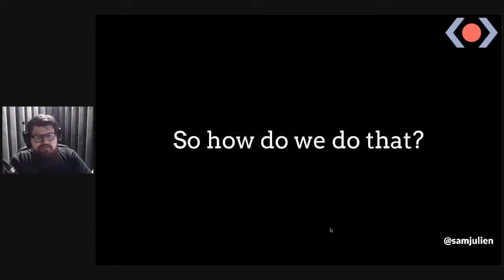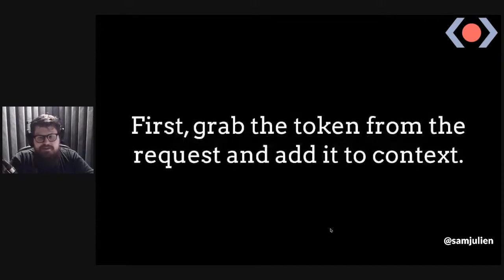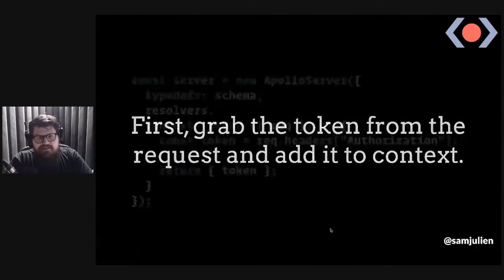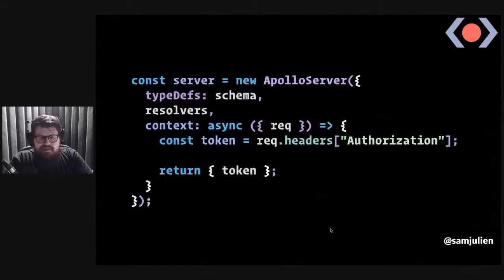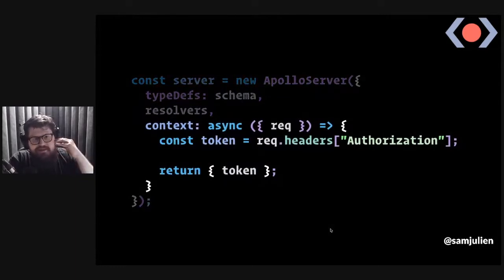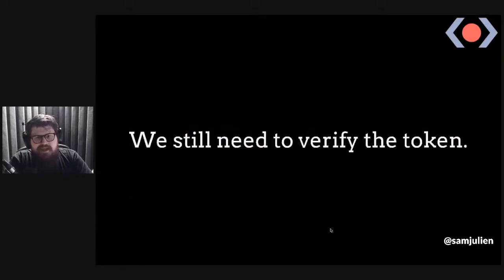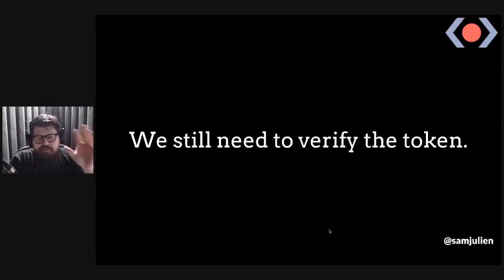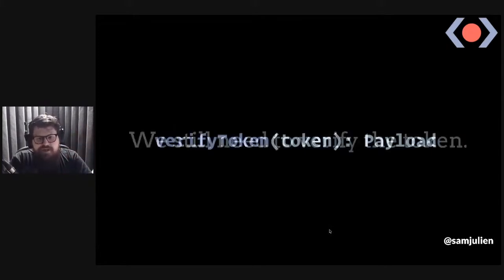So how do we do that? Well, first, we're going to grab the token from the request and add it to the context. We're going to use Apollo in a lot of these examples, but it doesn't matter. You could pull this out of pretty much any GraphQL server. You can pull the token out of the request headers and then do something with it. So we've got our token, and now we need to verify that it's a properly formed and signed token that came from the right place, and then work with it from there.